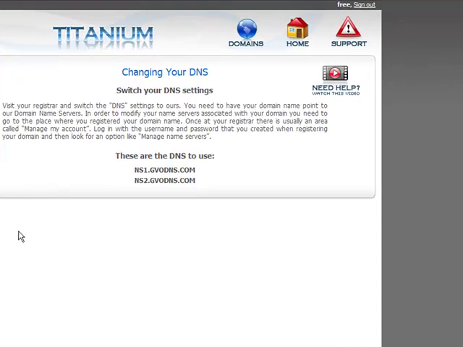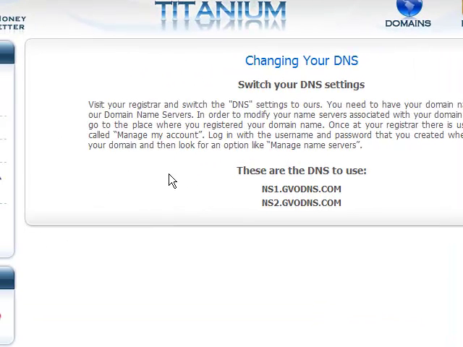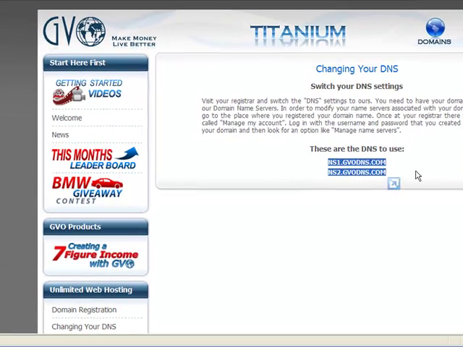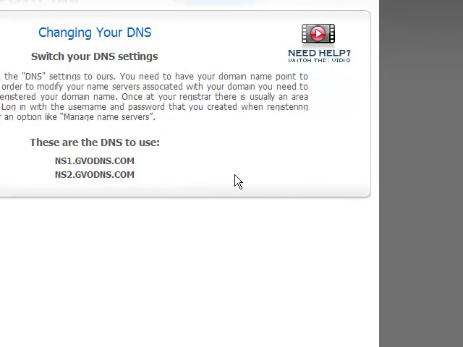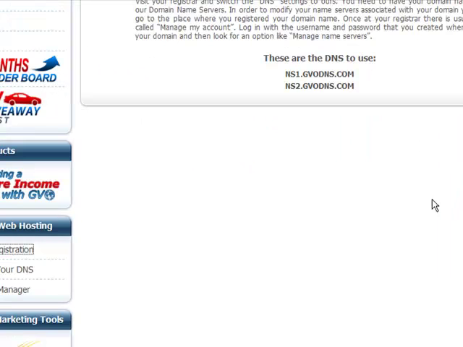And when you click on register your domain or change your DNS in the back end of GVO, you'll see these two DNS features. Now I'm going to show you where to change that, and basically any place you've registered your domain name, they'll all be very similar, or you can call them and they'll help you change your DNS settings. Now it's important to note, I want you to remember, if you registered your domain name through GVO, through this link right here, you can skip this step entirely.